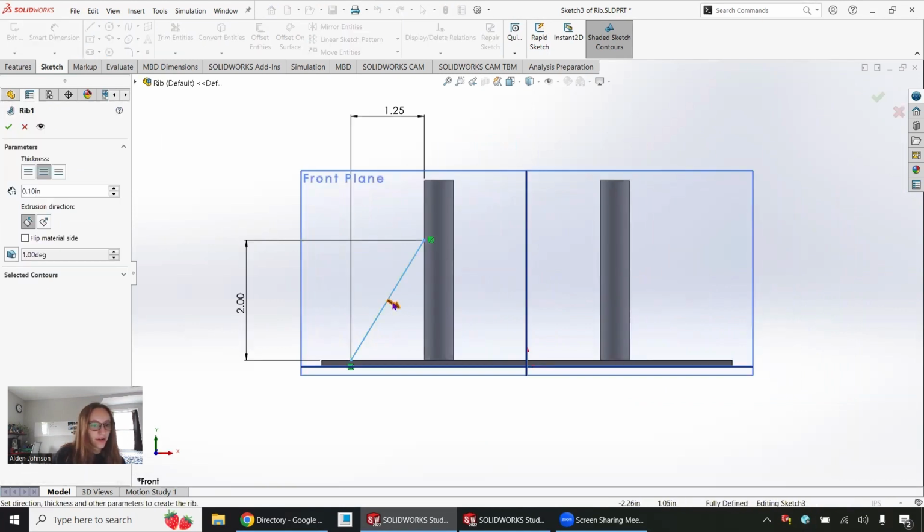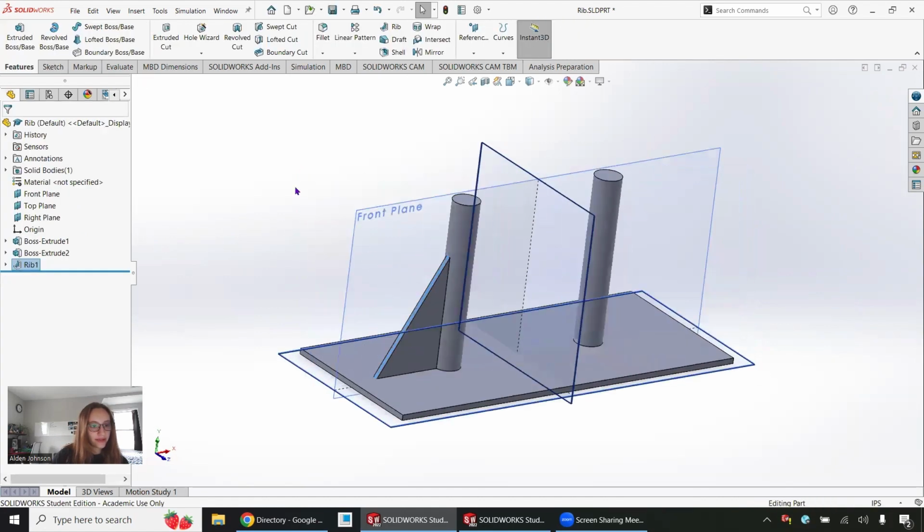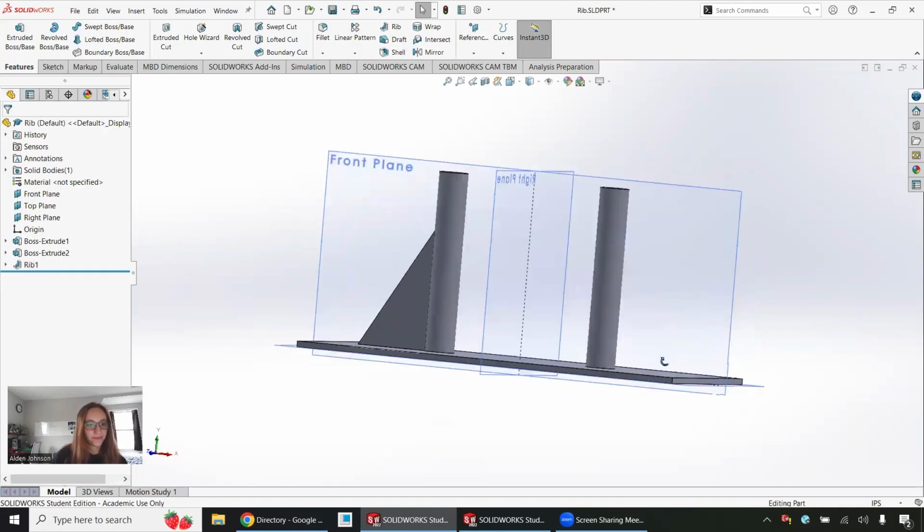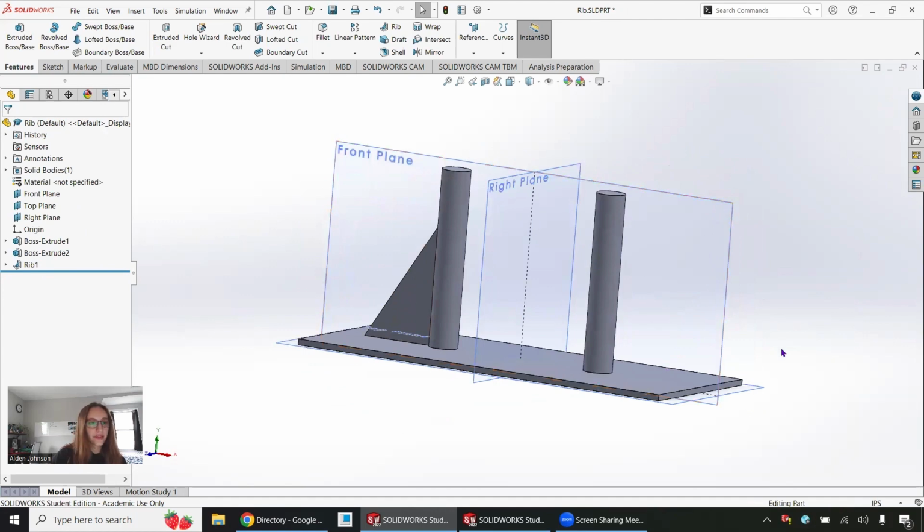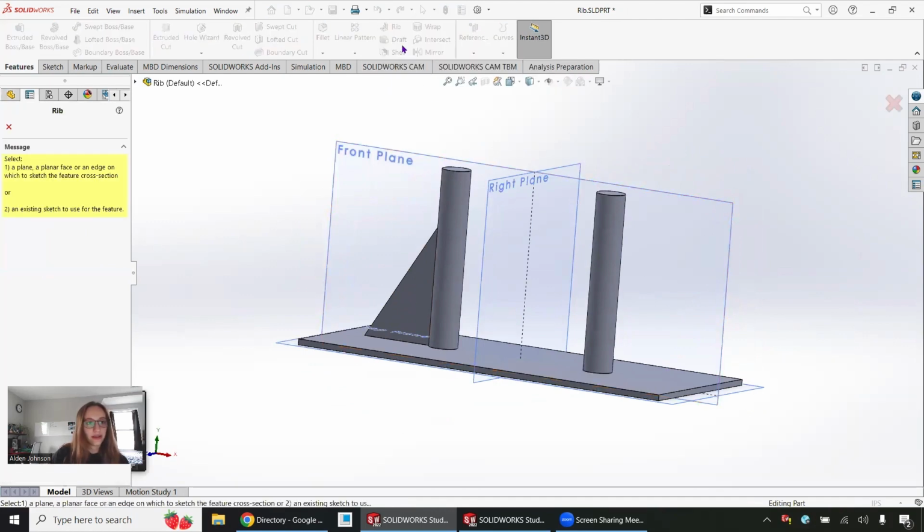And I can see that this arrow is pointing towards the object. This is the side that my rib is going to be on. I can specify how thick I want it to be. I'm going to keep it at 0.1, and I can add a draft. Now I can see my rib was added. And just to show you again, I'm going to do the same thing on the other side.